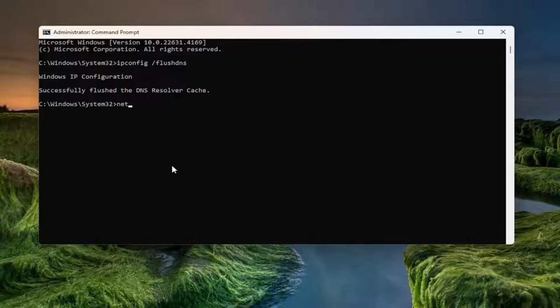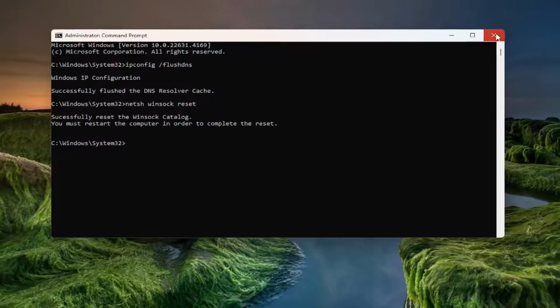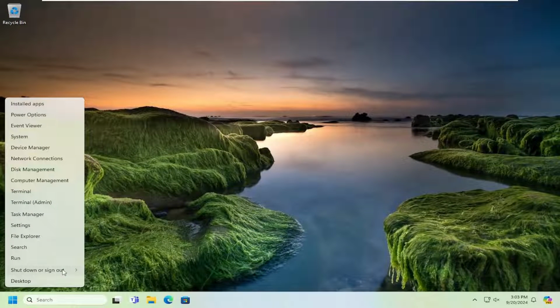Now you want to type in netsh space winsock, W-I-N-S-O-C-K, space reset. Once again, exactly how you see it on my screen. Hit enter. Successfully reset the Winsock catalog. You must restart the computer in order to complete the reset. So at this point, close out of here and then restart your device.